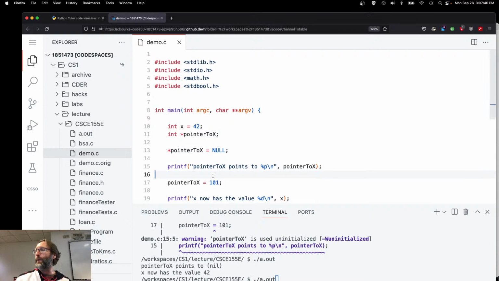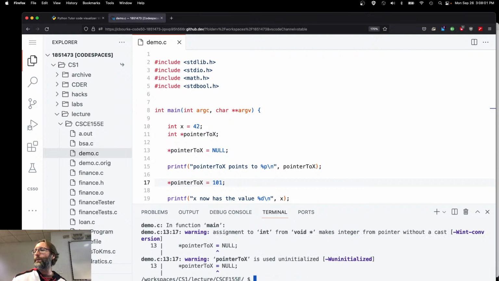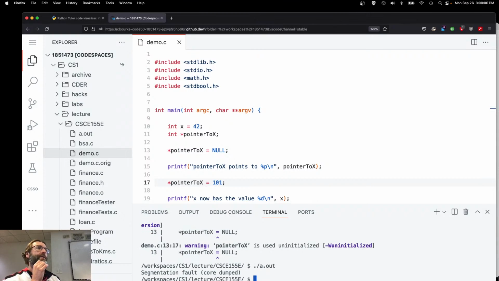The same thing will happen here, by the way. Let's do it this way. Pointer to x, dereference it to set it equal to 101. What I'm doing here is dereferencing a null pointer. Yep, it's complaining, but it's going to let me do it. And it's definitely a segmentation fault here as well, right? Because you're pointing to nothing. You can't put something into nothing. And so it ends up as a segmentation fault.